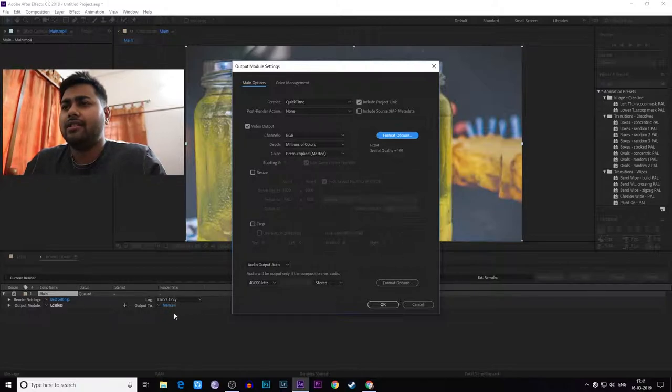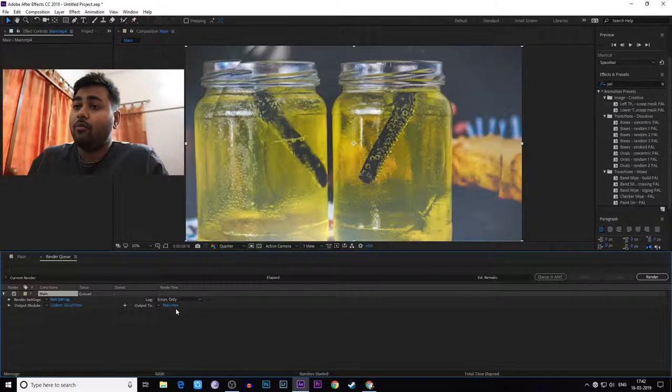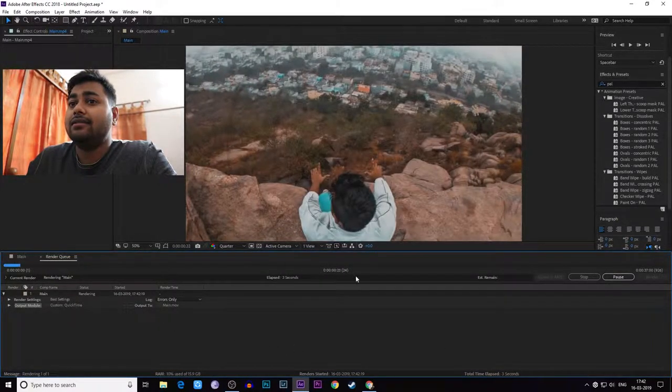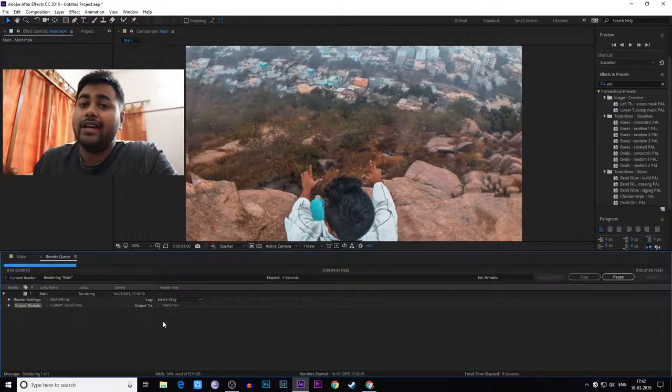But over here, as you can see, the default is an .avi file. So if you change this, keep the video output as RGB, millions of colors, and this one is pre-multiplied matte, and hit OK. As you can see, it changes to custom QuickTime and output to main.mov. It's still in MOV. So that's the thing. The second step is so humiliating, because if you hit render, it will render like that only, but in a MOV file. But it still has H.264.